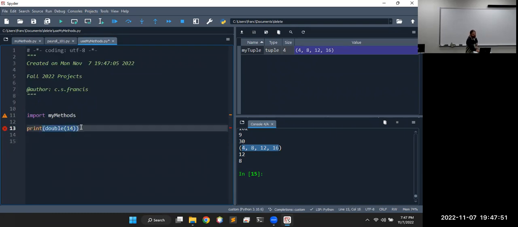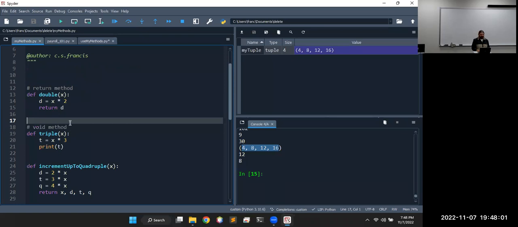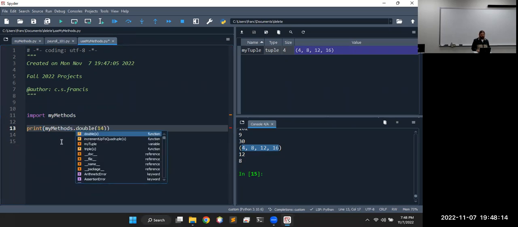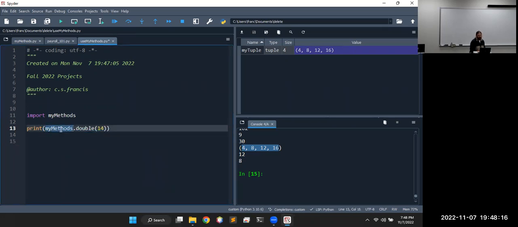But notice that double, there's an error on that line. And that's because it's not in this file. That's what the import is. So anytime you import something, you have a whole bunch of methods and other things written in another Python script. So we're asking for those, so we could say import. So when we want to print from that my methods module, that's how we often say it in Python.